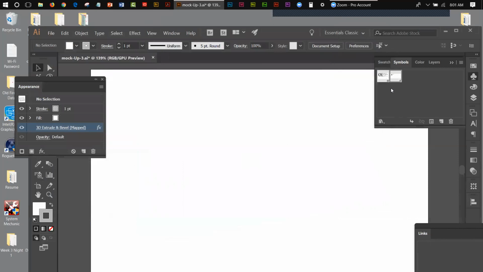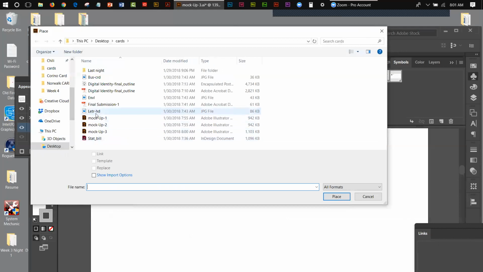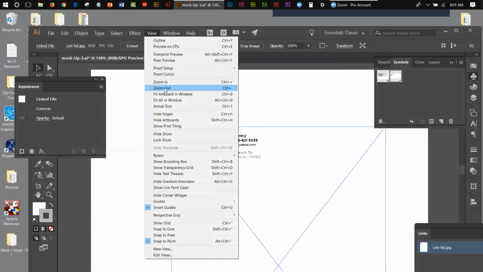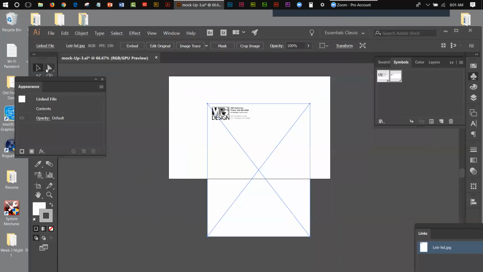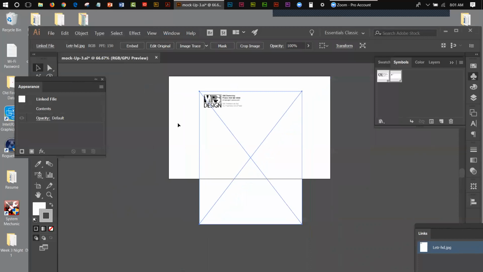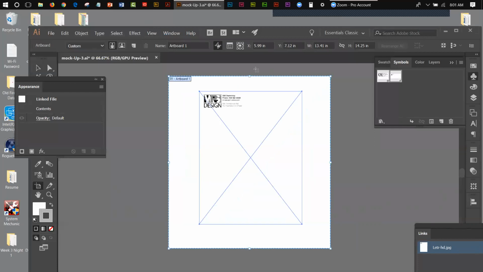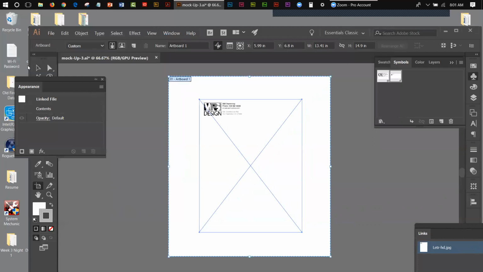So let me do this the correct way. Let me go File, Place, and let me go and get my letterhead and hit Place. Boom, there's my letterhead. Let me go View, Zoom Out. This is a problem because this is huge. So what I want to do is start off by taking my symbol, placing it on my page, and then I'm going to adjust the size of the page to fit my mock-up, which is going to make it a little bit bigger like this. Okay, so that's probably pretty good right there.